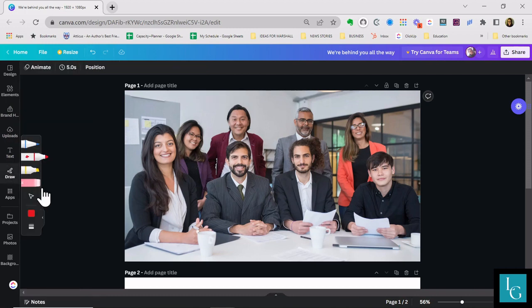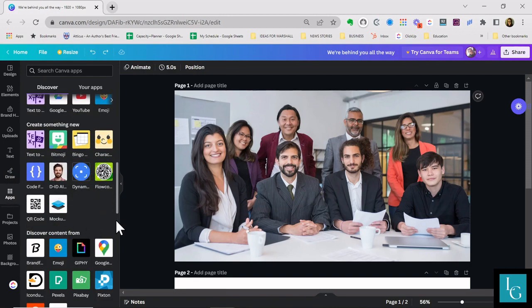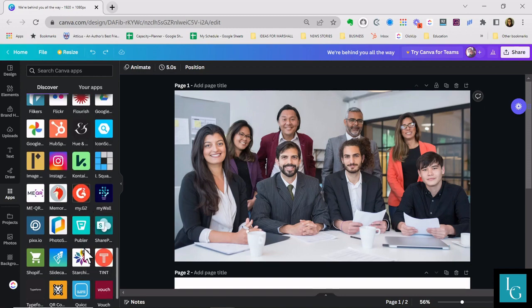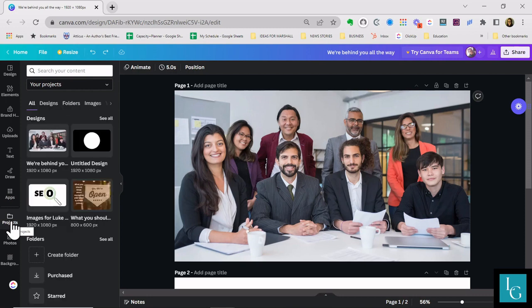Draw, which I've never really used and had a need for, but you can actually draw right exactly on the canvas or whatever you've got there. So I never really use that. And apps is some different things, additional stuff that you can go through later, but we're not going to really need this right now. Let's see, projects, you can create a file and folders for all of your documents.